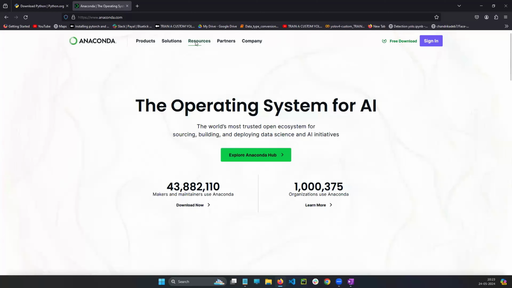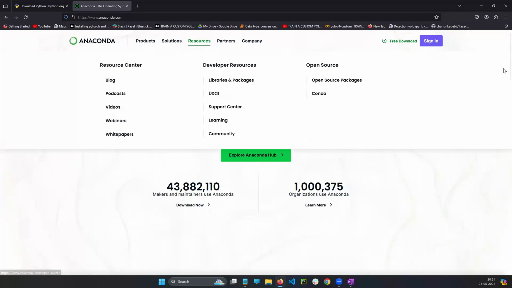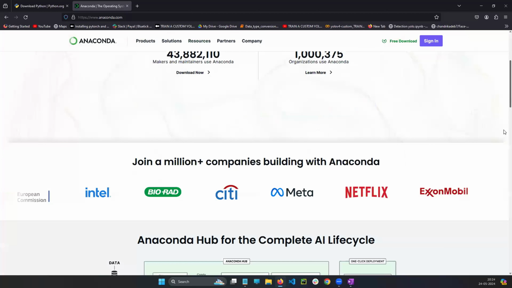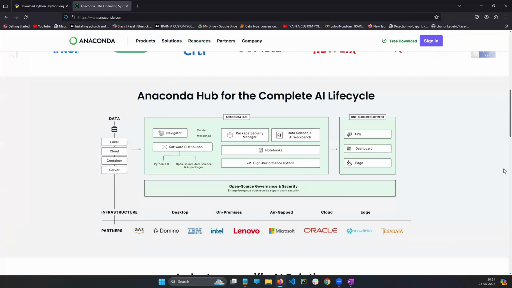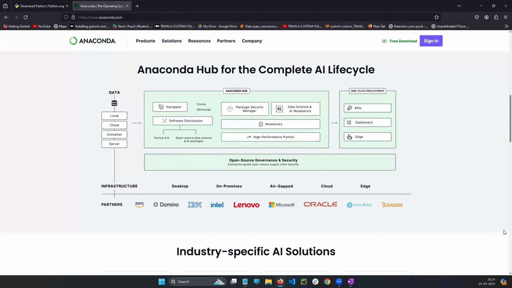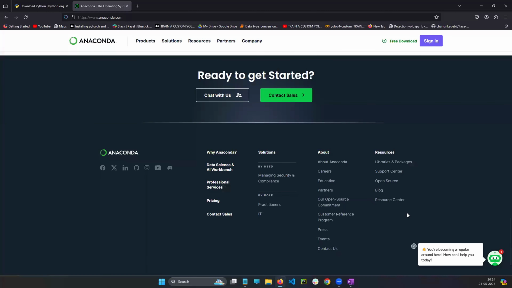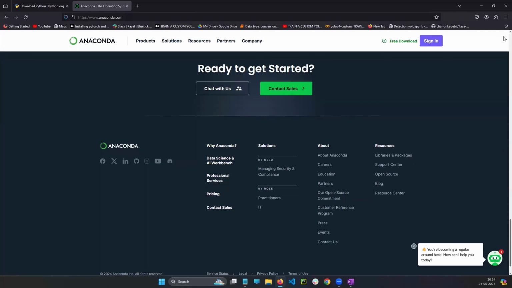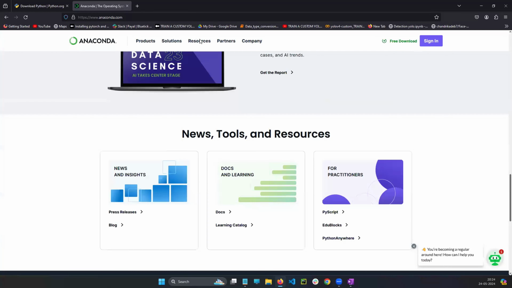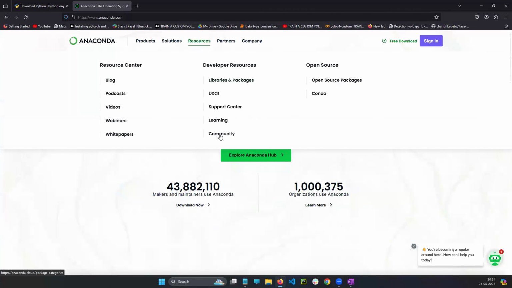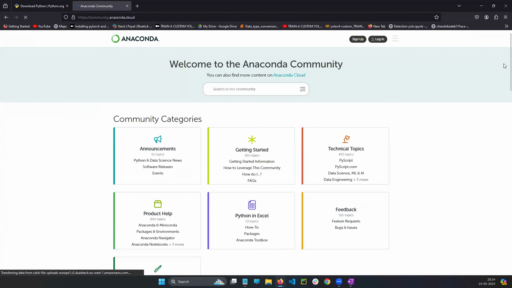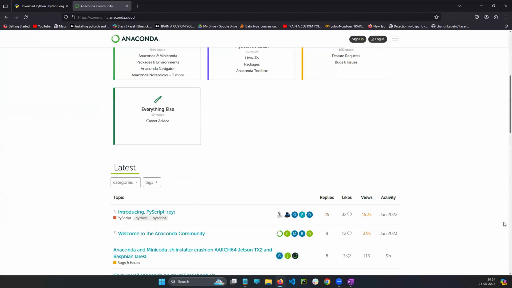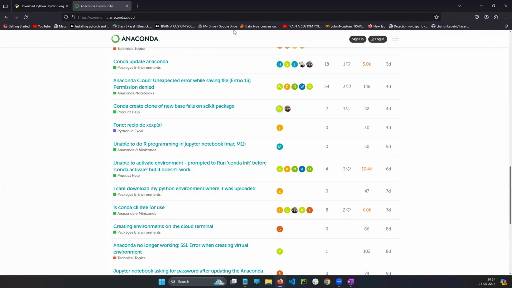Now I'm going to click on the resources, or else come down here. When you come down, you can't see any downloads option. Let me do one thing. Go to the top. You can see the resources option. In resources I will go to the community option. Let's see whether it is available there. On the top right side, there is a free download.